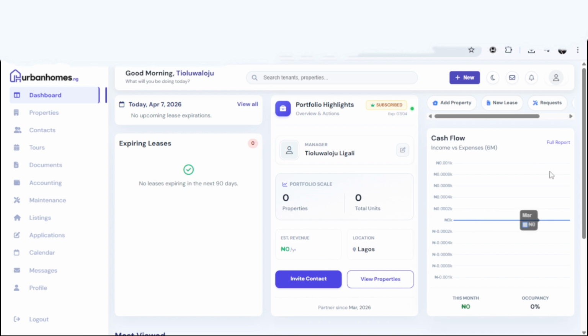Now, this is more or less like your accounting flow, your income and expenses. All the funds you are generating, you'll be seeing in a graph format. You can go for that to check the full reports, and then you'll also be seeing all your expenses, whether it is positive or negative, total inflow for the month, and then the occupancy percentage. So this is your first go-to eye-catching interface.